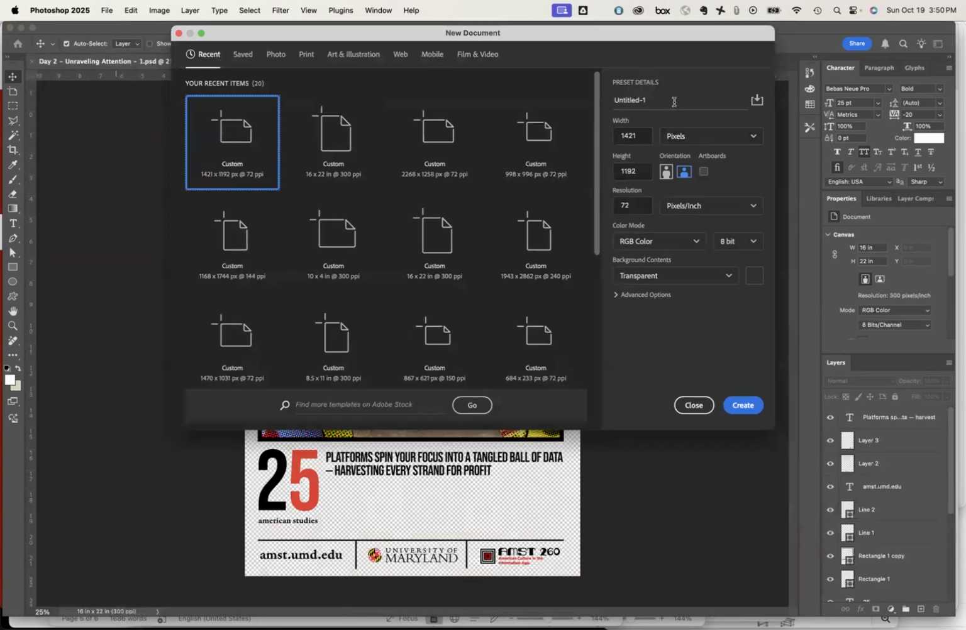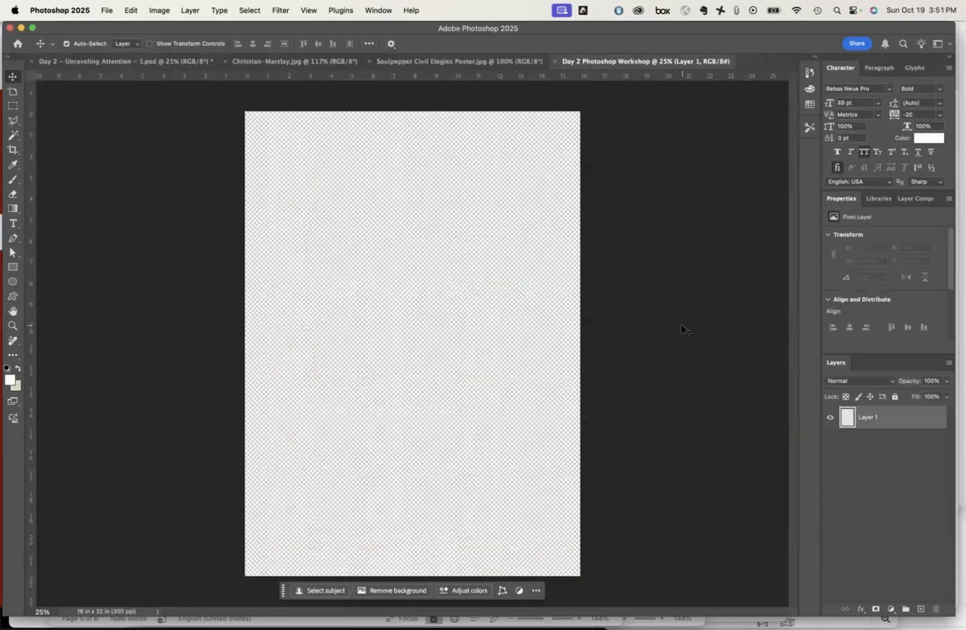Now, to get started, let's go up to File, New, and we are going to create a custom size for our project. We're going to call this day two Photoshop workshop. And we're not concerned with pixels. We are looking at inches for the size of the poster. We're going to start with 16 inches wide by 22 tall. That gives us a portrait layout with 300 pixels per inch. And we can keep this transparent as a background. You can also, if you like, choose white or a different color. You can go ahead and adapt your poster to your own aesthetics as well.